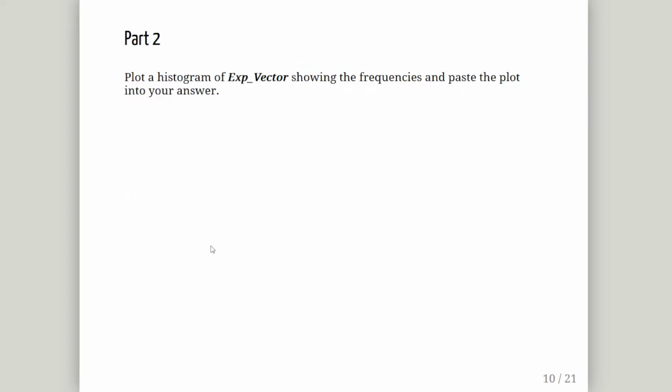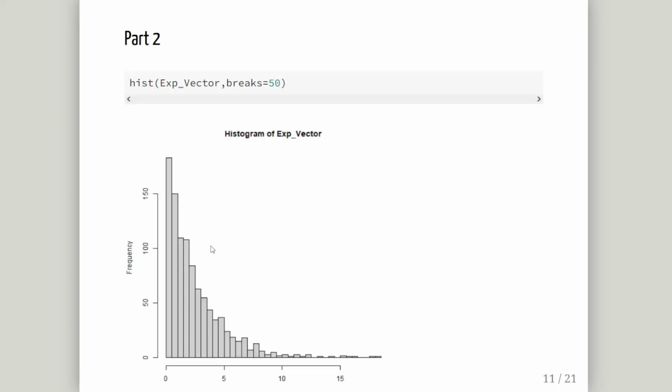Okay, so part two: plot a histogram of exp vector showing the frequencies and paste the plot into your answer. So this is straightforward enough. The command here is hist, H-I-S-T, okay? And we just name the vector that we want. We can also specify the number of breaks here just to make it a little bit easier to look at. We can specify how many intervals, essentially. Breaks equals 50. I just chose 50 there randomly.